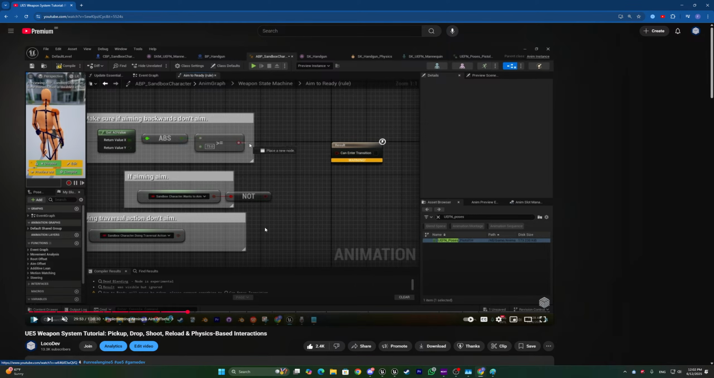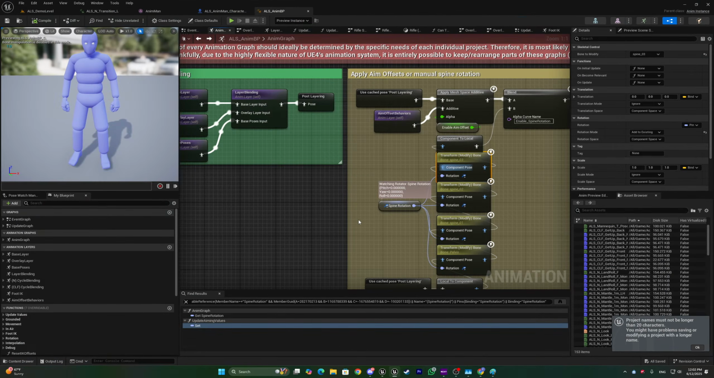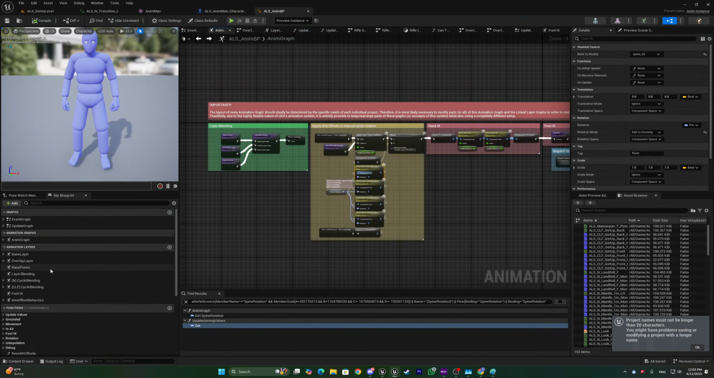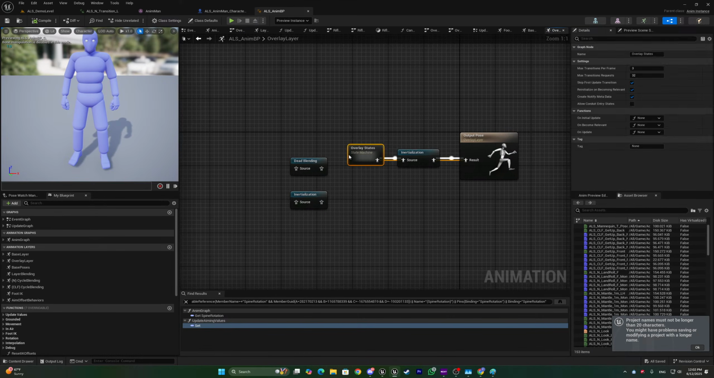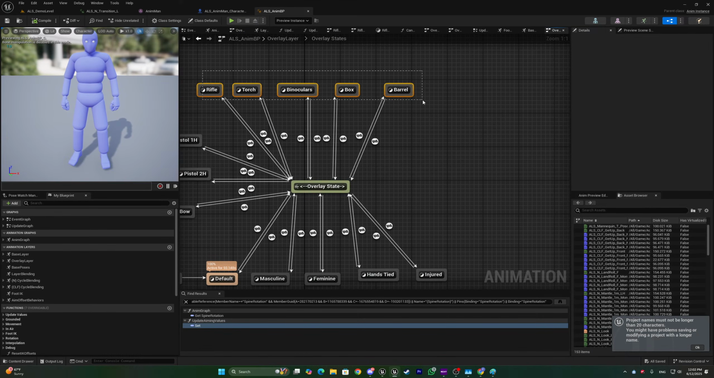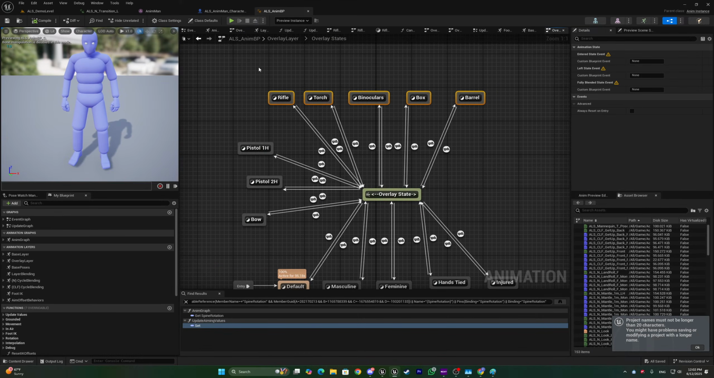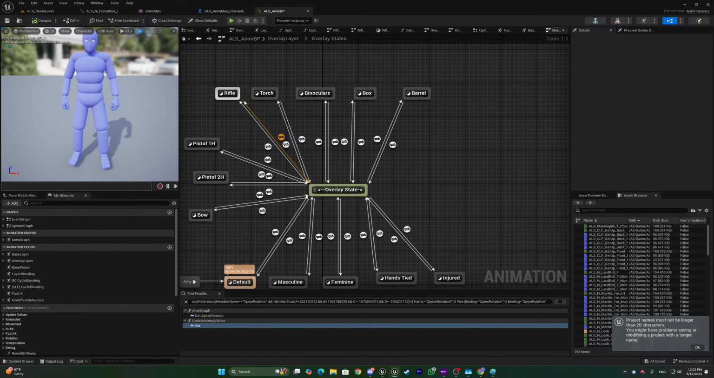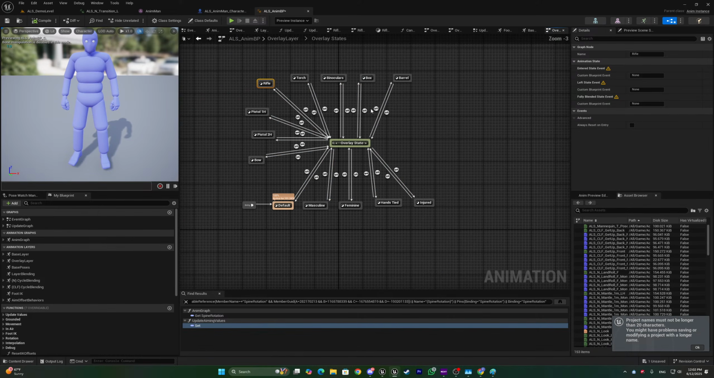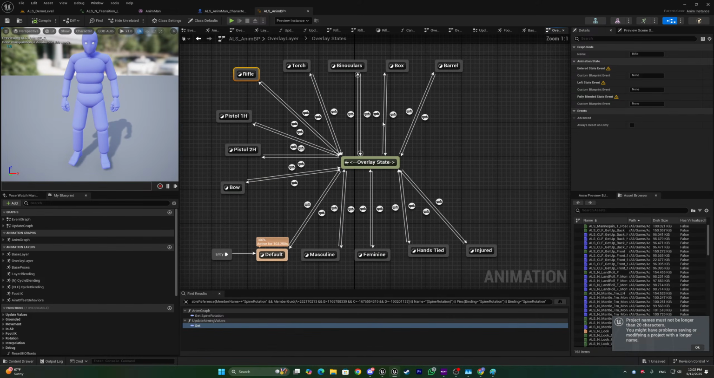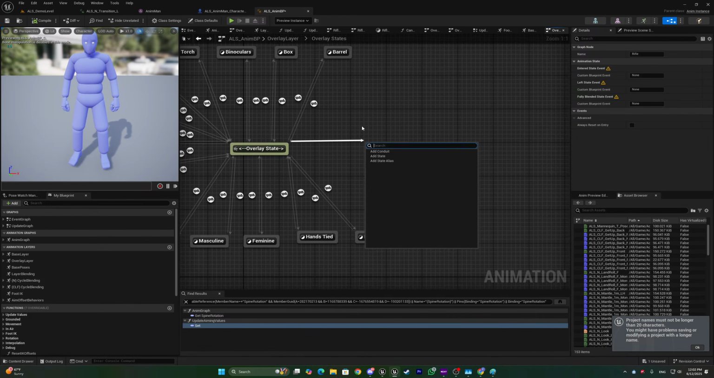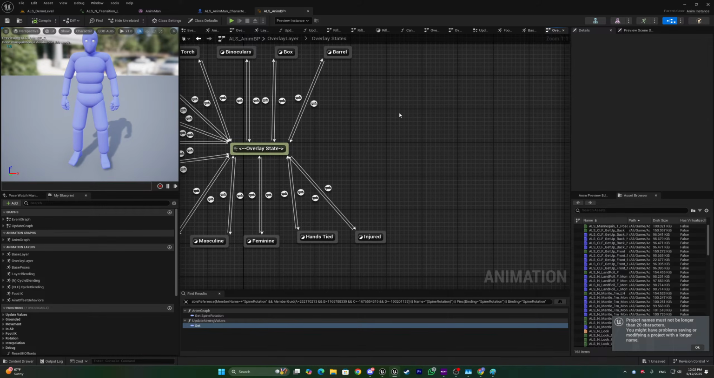You can add as many weapons as you want. As you can see right here in the ALS, in the original version, we have the overlay layer. And this overlay layer, depending on how much weapons you want to have in your game, you can add the upper body overlays in here, so that you can choose. You can easily add them in here, and you can choose which one you want.